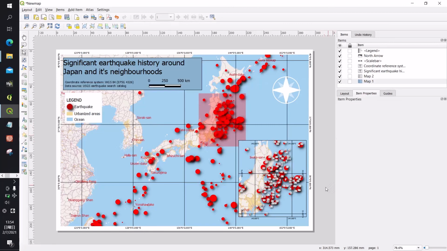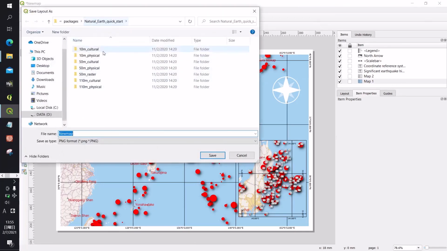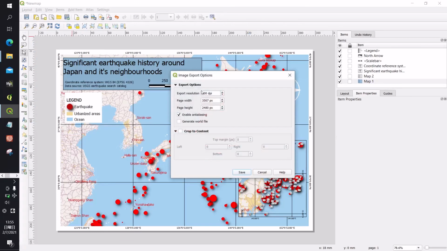Okay, is everything okay? We can export our final map using this button, export as image, and just give it a new file name real quick, around Japan. Click save, and we will change the resolution into 400 dpi and click save.